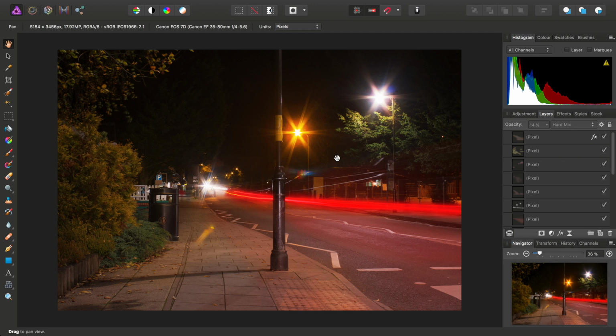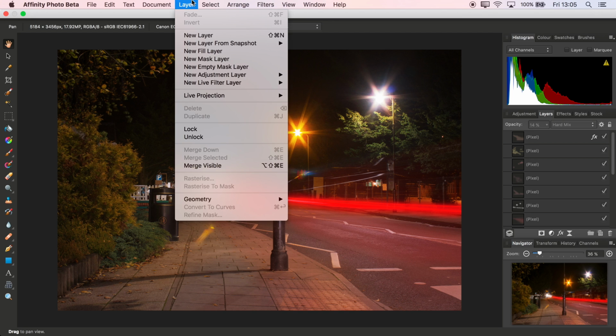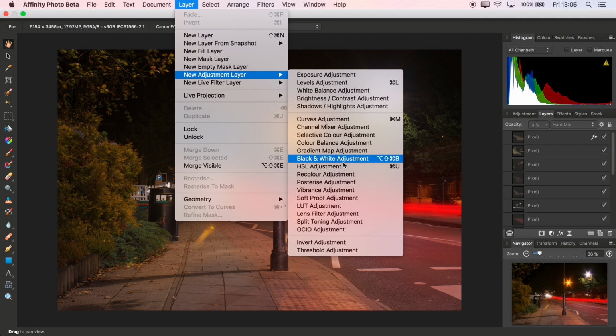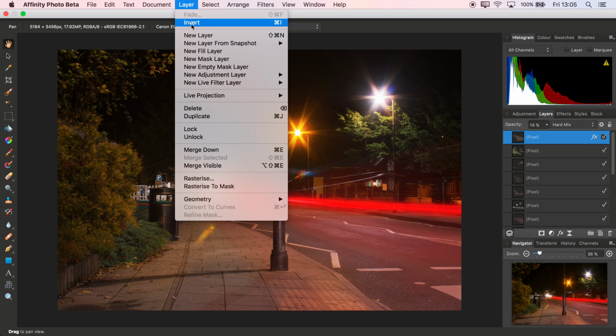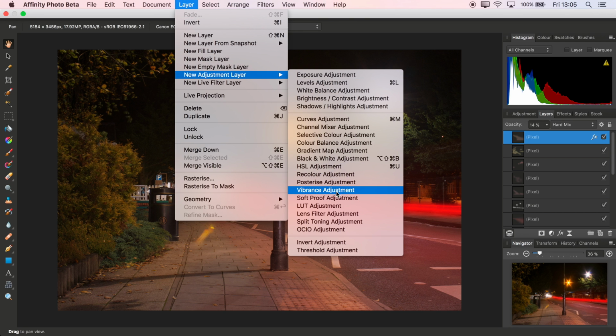Okay, let's look at how to use soft proofing in Photo. So soft proofing is accessed through an adjustment layer, specifically the soft proof adjustment. Now, because it's an adjustment layer, we want to make sure it's always at the top of the layer stack. So I'm going to select the topmost layer here and then go to Layer, New Adjustment Layer, Soft Proof Adjustment.